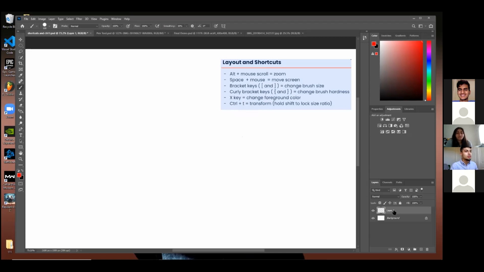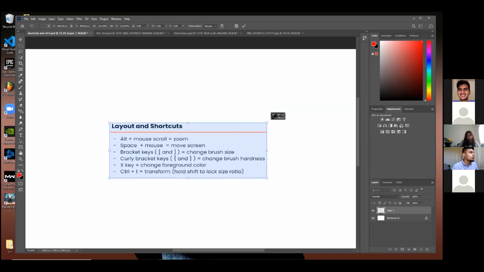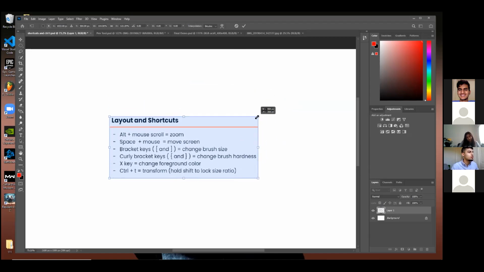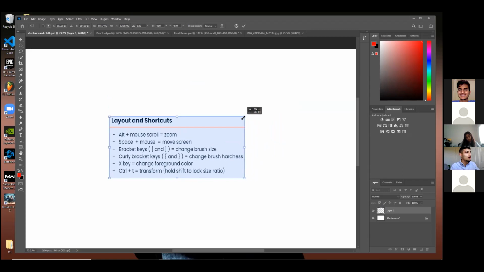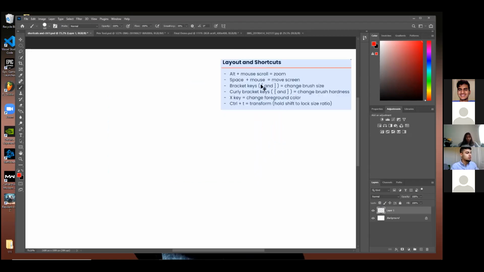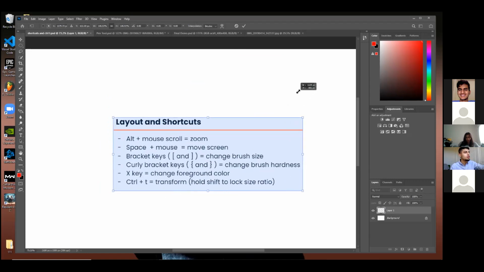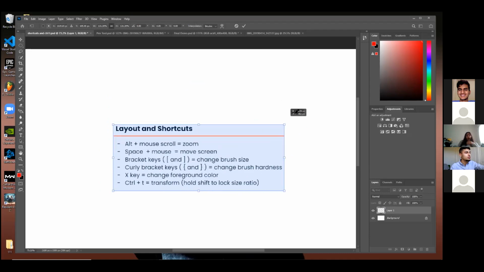The last one is Control T, which is transform. Layer one over here is just this image. If I press Control T, I can move it around and I can also change the size. But notice the ratio of the width and height isn't locked. The way you can keep it locked is Control T, press the Shift key on your keyboard and go like that. Just increase it and it'll stay locked.